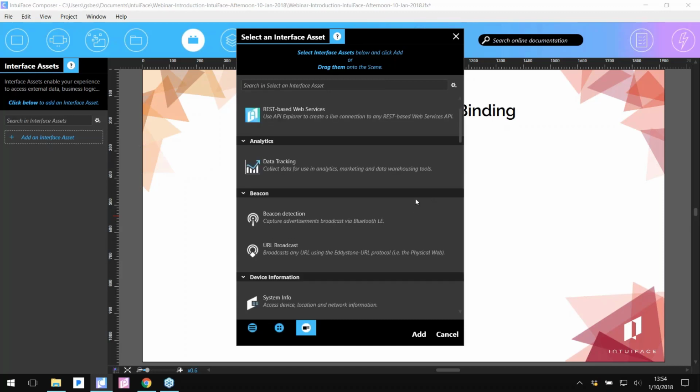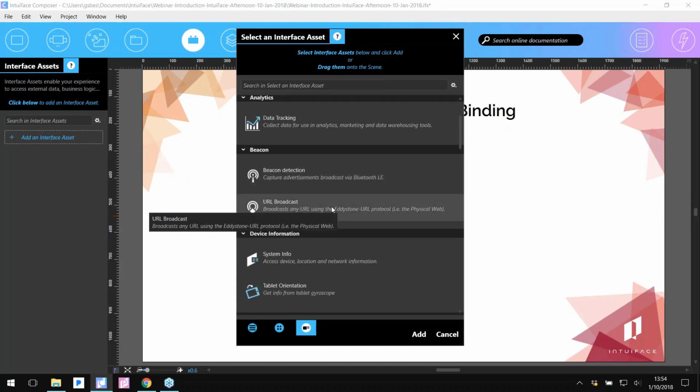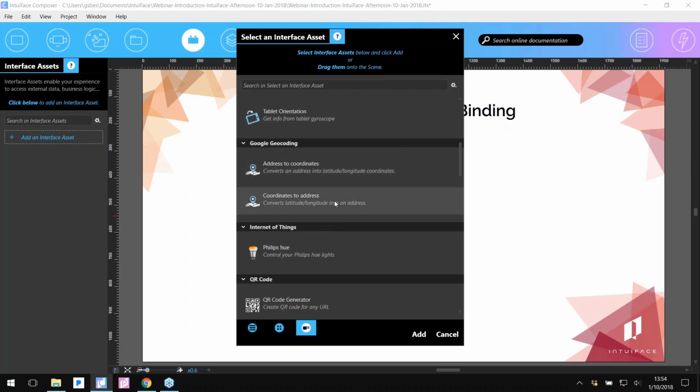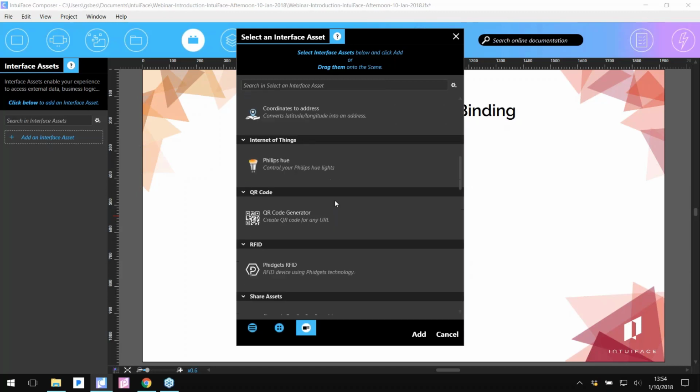Other things enabled through interface assets, we can work with beacons. Yep, we're not just touch. We can work with beacons out of the box. We can get tablet information, device information out of the box, like use its IP address to determine its geographic location. We can do conversion between addresses and coordinates.